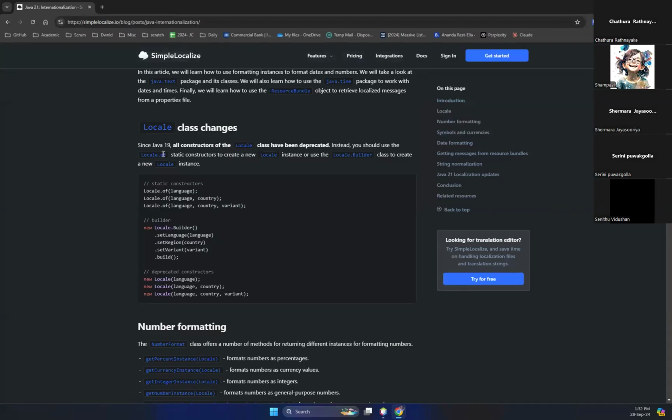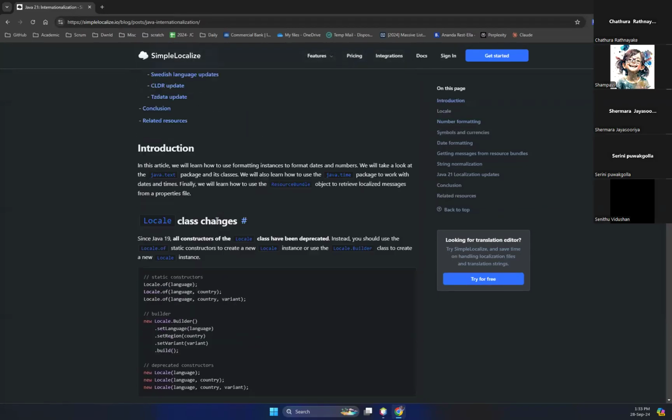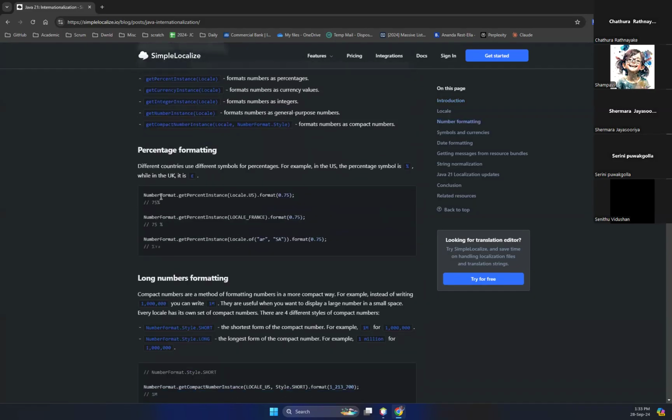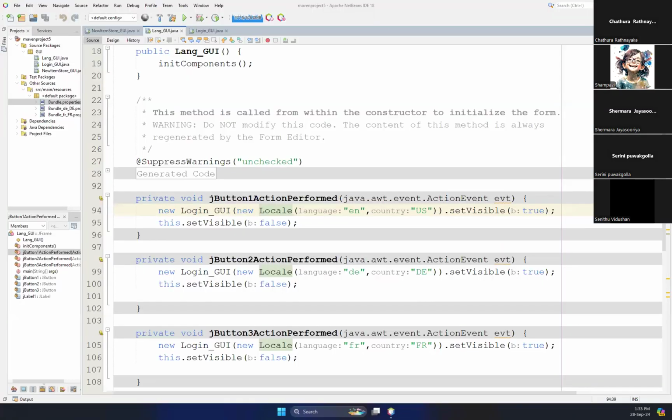Instead, you should use Locale.of. Therefore, either you have to use the Locale builder or Locale.of. You have to change accordingly in Java. If it shows as deprecated, then for the time being you can leave it as it is and it will work. Otherwise, if you want to change it, you have to change it to Locale.of. Then you can just search for Locale deprecation in Java 19, and you will be able to get it.